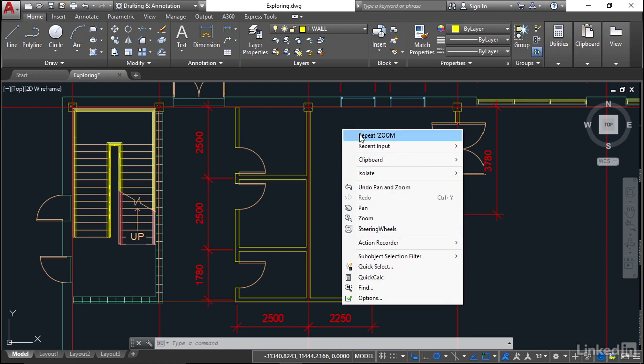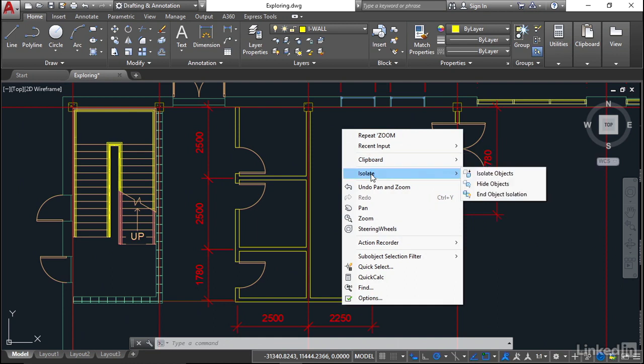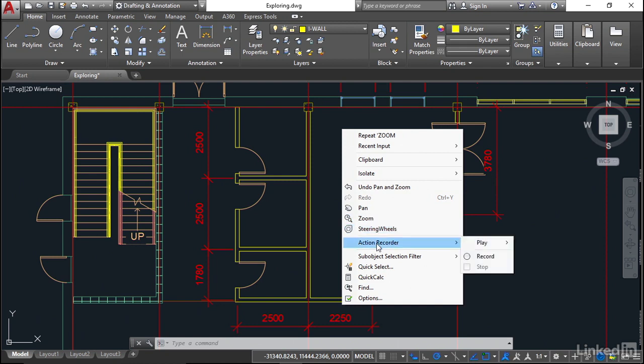So I can repeat the last command, I can repeat any recent input, I've got clipboard, I've got isolate, I've got undo, pan and zoom, there's my pan and zoom real time, there's my steering wheels like on the nav bar, I've got the action recorder which allows me to record things should I need to, and we've got things like quick select, quick calc, find, and also our good old options dialog box as well. So there's a lot of information there just on the default shortcut menu.